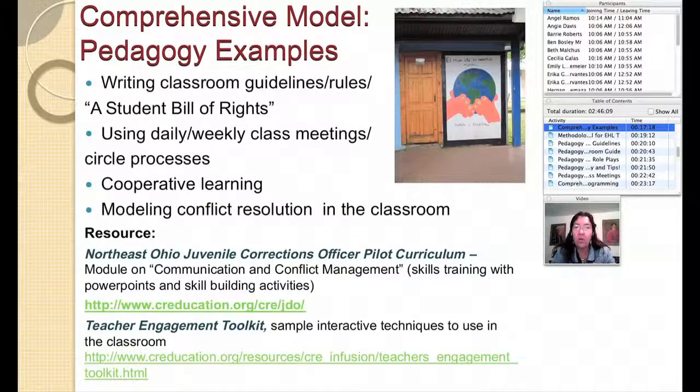So if you're noticing a behavior that you're not pleased with, we're able to model the conflict resolution skills with those young people. Here are a couple of resources you might want to use. We produced these for our juvenile detention officers, but you can use them for any adults. The skills of conflict management are the same regardless of whether we're training adults to use these skills in the courts or with youth in the classroom. So here you can access communication and conflict management. That segment is a module with skills training, PowerPoints, and skill building activities if you're working with adults and want to train those skills. There's also a teacher engagement toolkit with some sample techniques to use in the classroom.